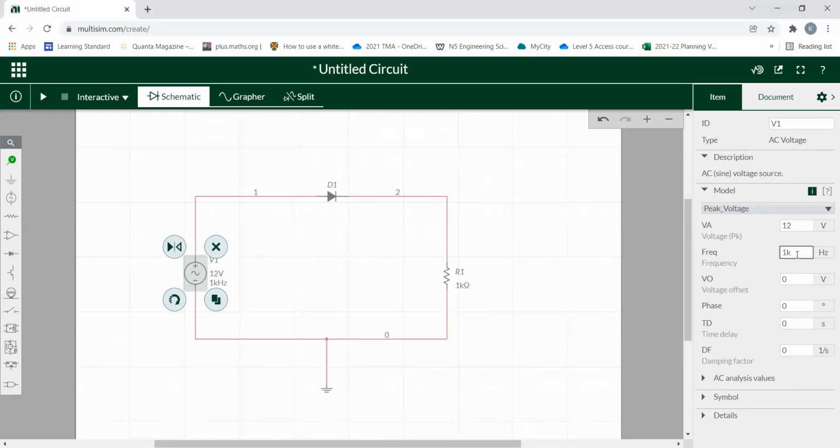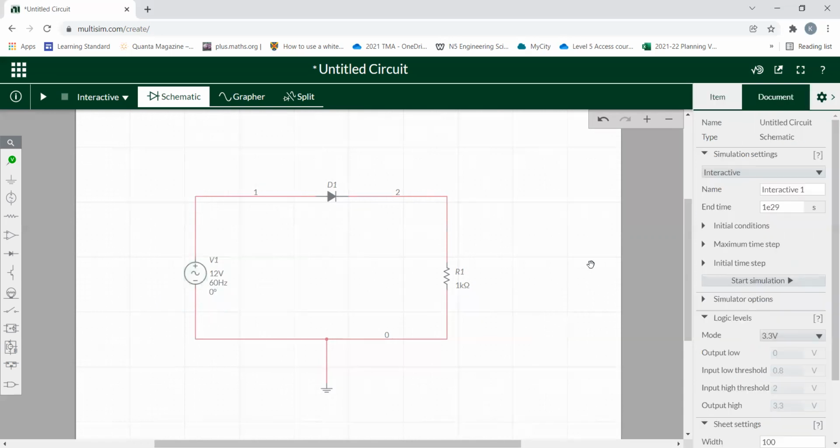So you'll see in the box it has 1K entered. That means 1000. I'm just going to delete that and replace it with 60. And you'll see on the screen that it is now showing up for our voltage supply: 12 volt, 60 Hertz supply.